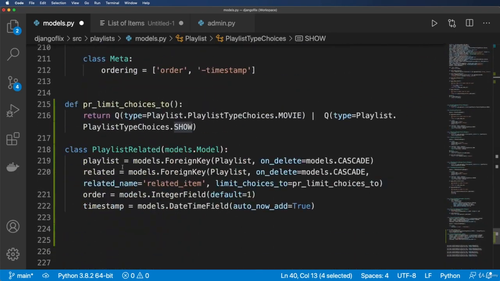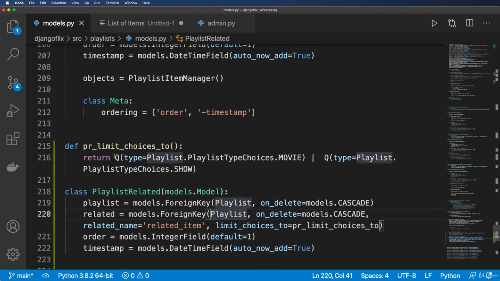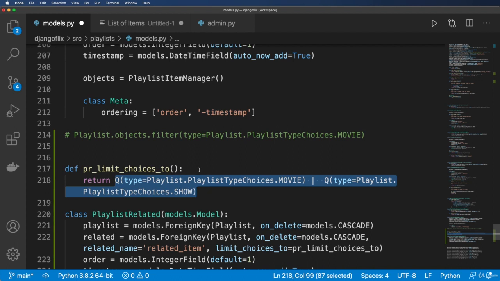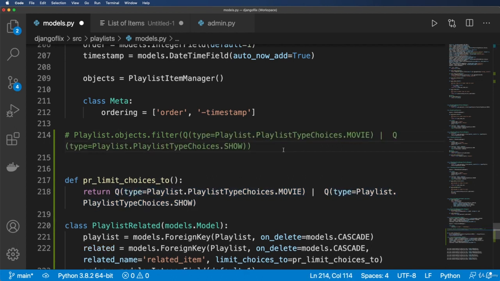So scrolling all the way back down, now we have what's called a complex query. What's going on here is actually very similar to doing something like playlist related, or really in our case, it's playlist.objects.filter. And then the first thing that we did was type equals to this type right here. What this complex query does is I can actually pass that into this filter and it will work the same way, but now it's giving me an either-or filter. So it's going to be either the movie or the show, and that gives me this nice query set.